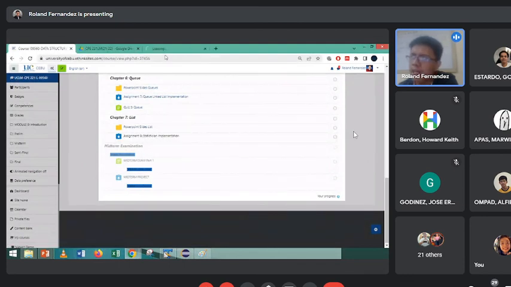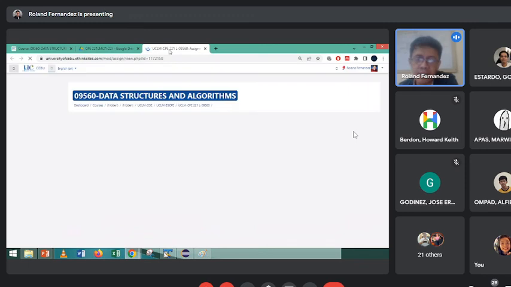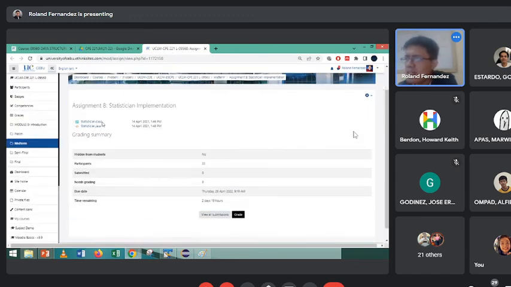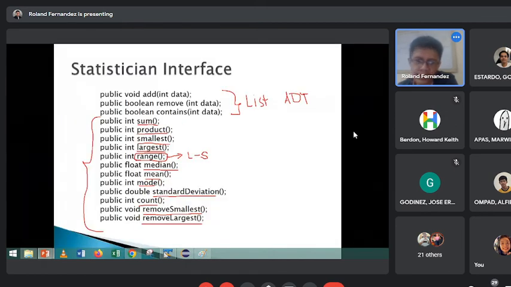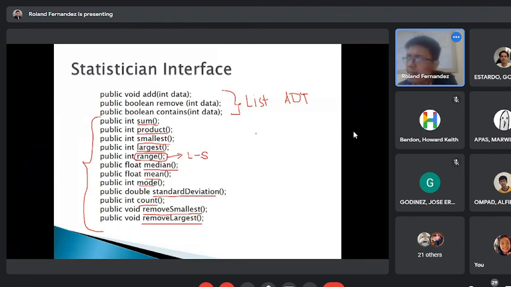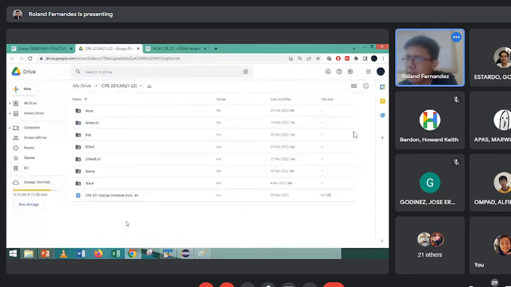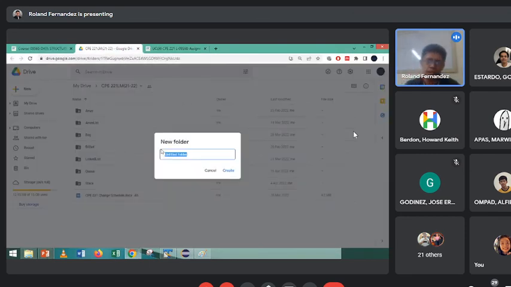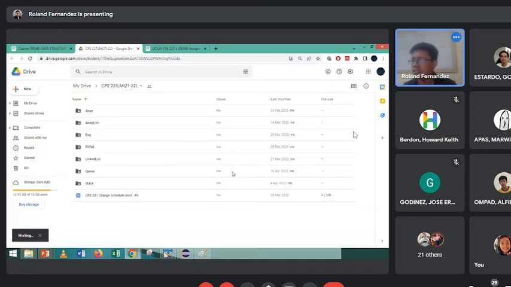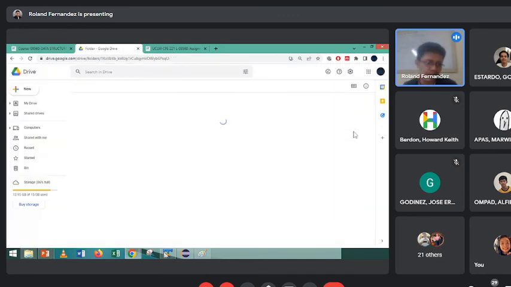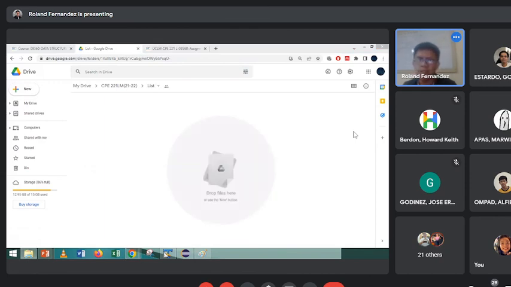So you can open this one and then you can see the statistician interface. Kani siya nga interface. Sama na siya ang naa dito. So again, kani siyang tulo, pwede ninyo gamiton katong coming from the list abstract data type. So that you can use, I will upload it in the Google Drive. So let me try to create a new folder in here. Let me name this one as the list. List. Okay, so let me try to go into our folder so that I can drag the contents in here.